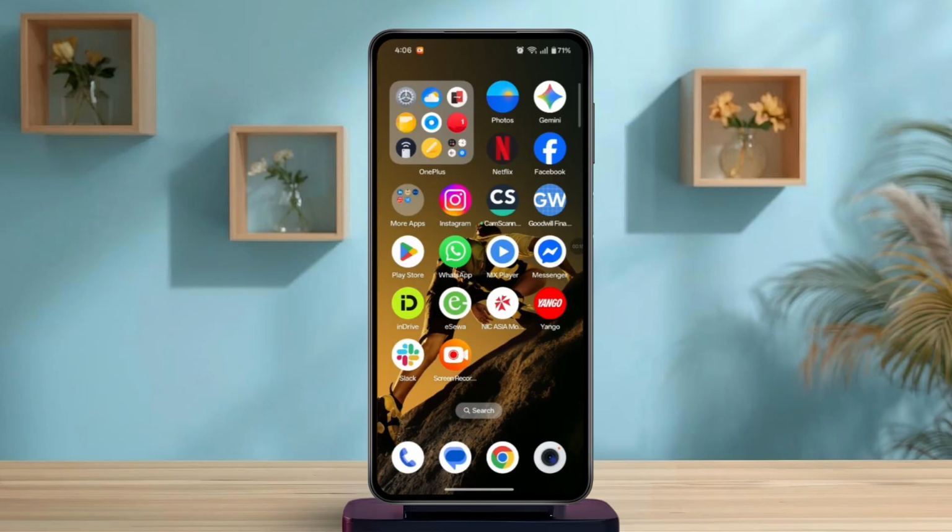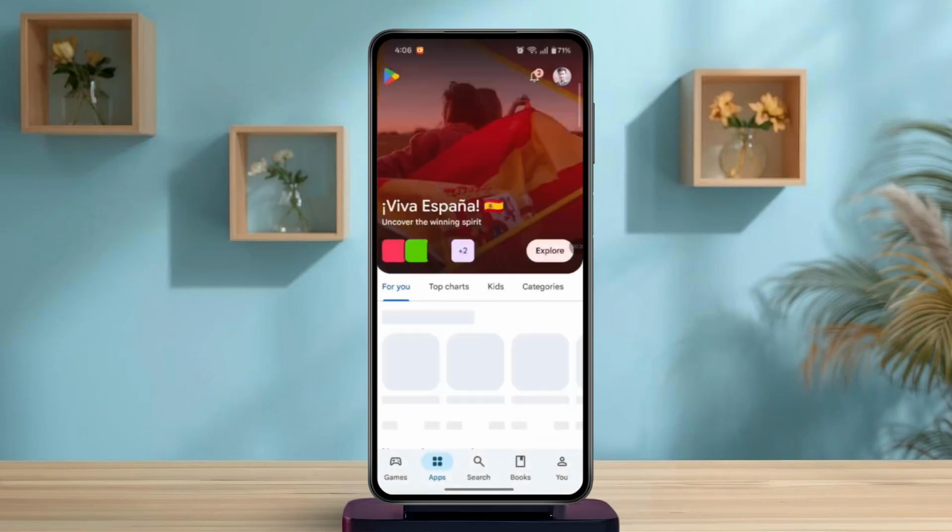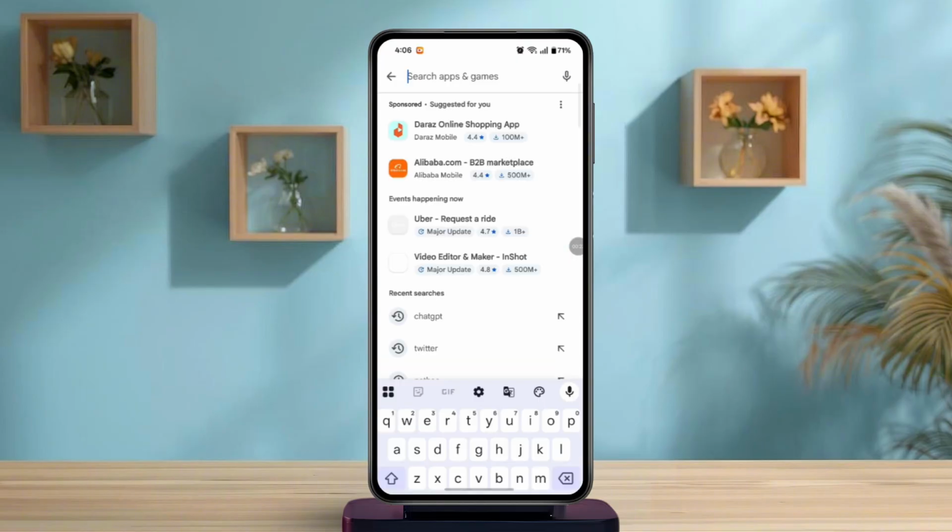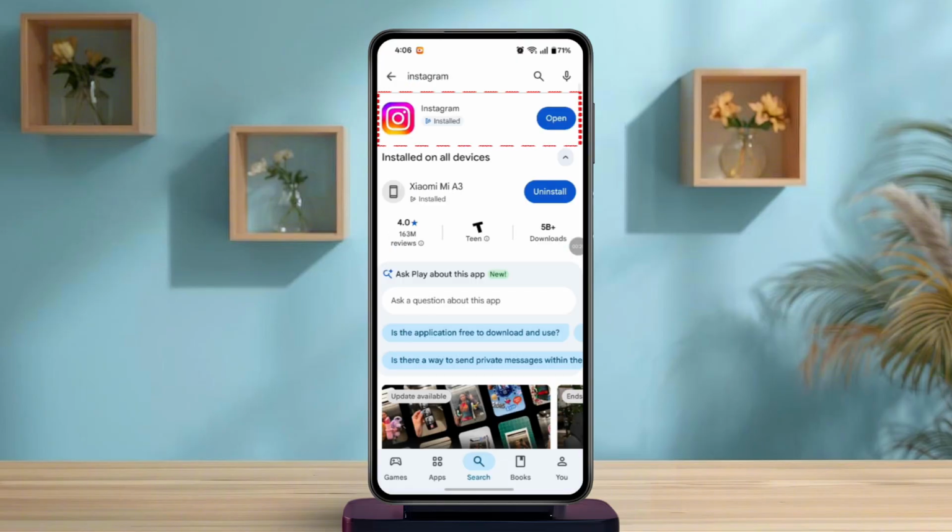Next, check for updates. Open the Google Play Store or App Store, search for Instagram, and install the latest version if an update is available.